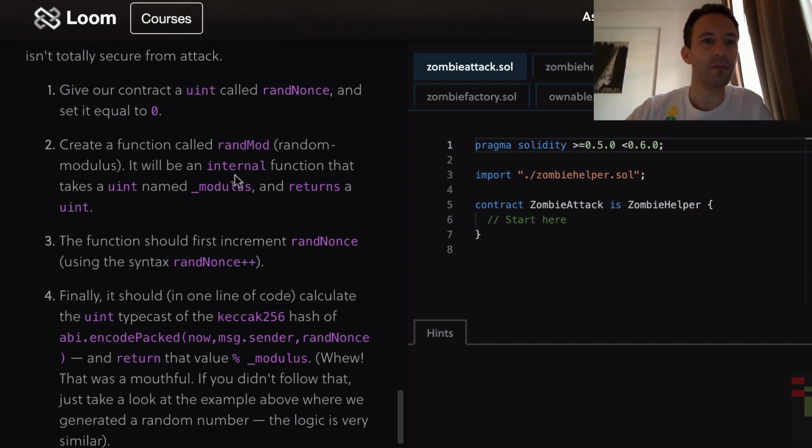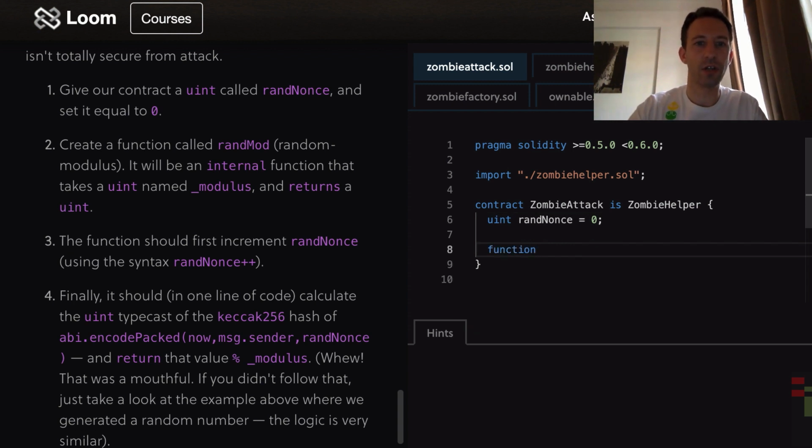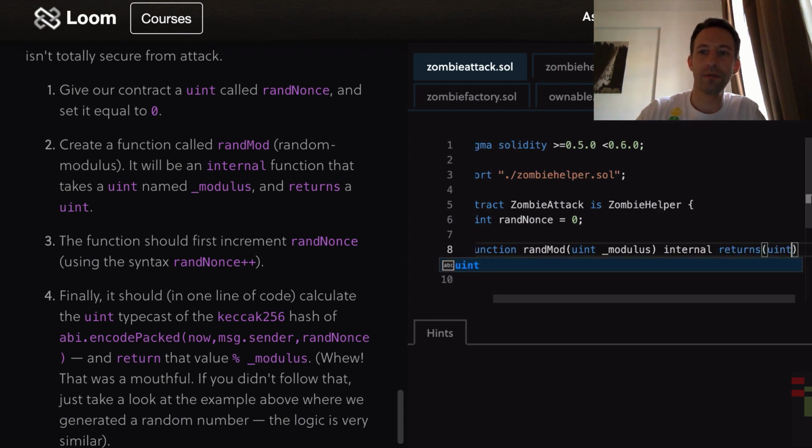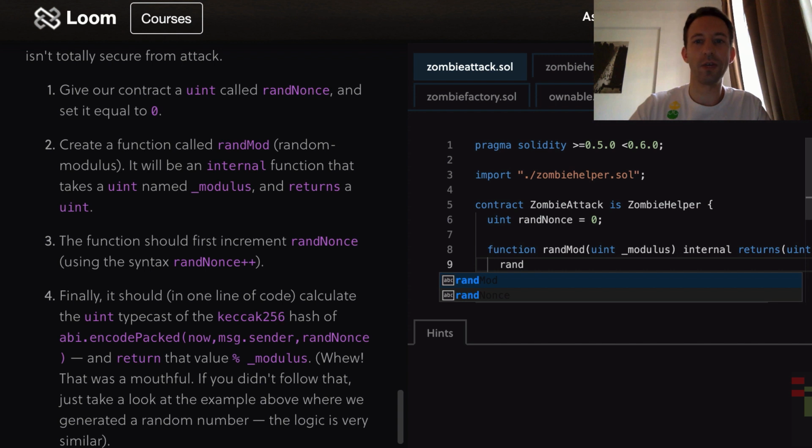First, we're going to give our contract a new variable called randNonce. So we do this here: uint randNonce, and we set it to 0. Then we're going to create a function called randMod. It's going to generate our random number, and it's going to accept an argument, an integer called modulus. That's going to help us define a range for our random number. It's going to be an internal function that returns an integer. The first thing this function is going to do is increment the nonce.